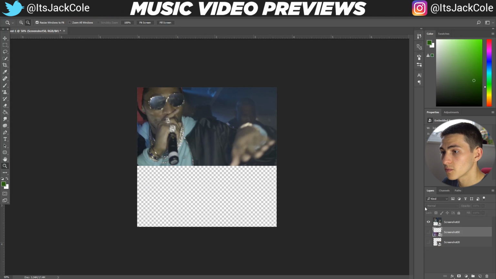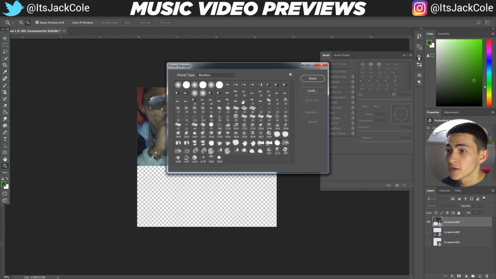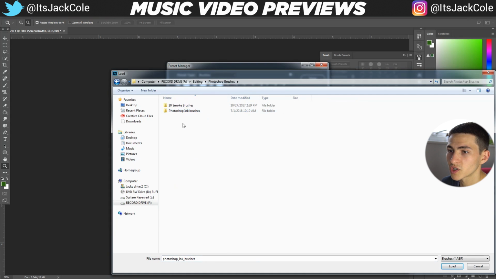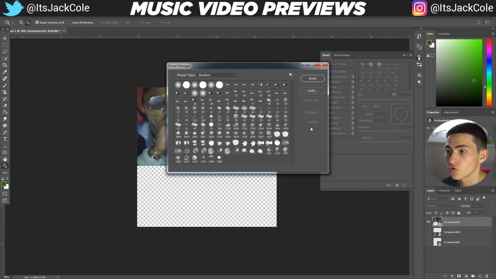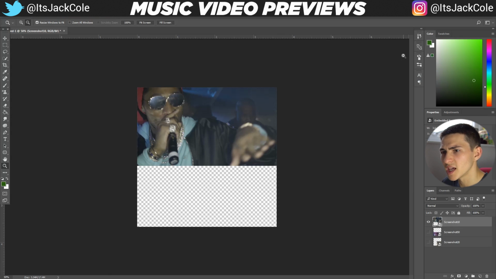Now I'm gonna turn off the ones on the bottom. I'm gonna first focus on this one up here, okay? Now, what I want you guys to do is load up the brushes. They're downloadable in the description, by the way, so go download the brushes, go over here to your brushes, this will load up this window, and you should just click load and find them. So you guys have the Photoshop ink brushes and then the 20 smoke brushes as well. Boom, you can grab those and load them up, and you'll have like 40, 50 new brushes.